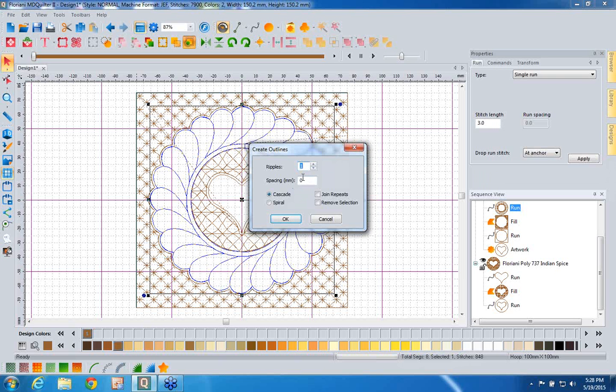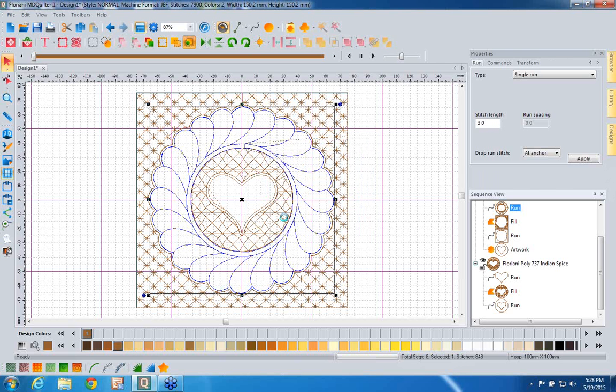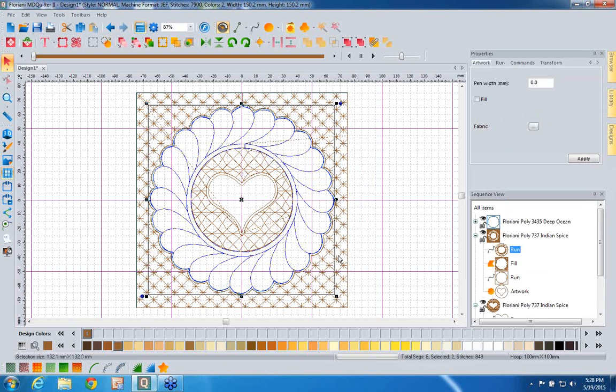You want to make sure your spacing is set to 0 because we're going to hug that stitch right around the outline. And you want to make sure you've got cascade right here. And then join repeats definitely wants to be unchecked because there are no repeats. And then remove selection also wants to be unchecked. So your box wants to look like this. When it does, click OK. All right, and that's going to create a run stitch at the bottom of our sequence view from that particular item.